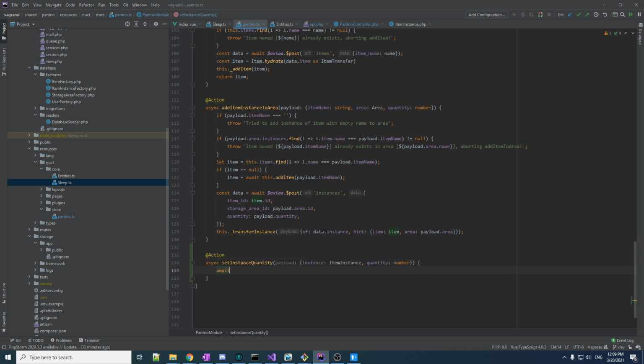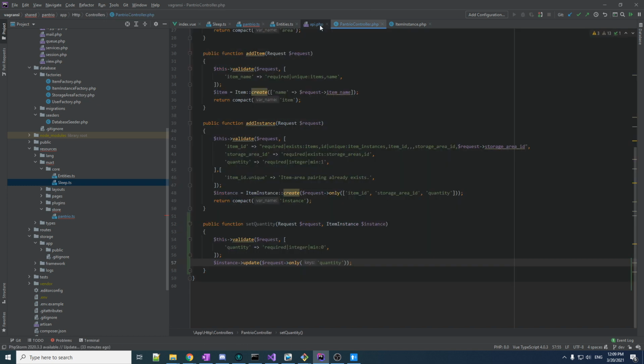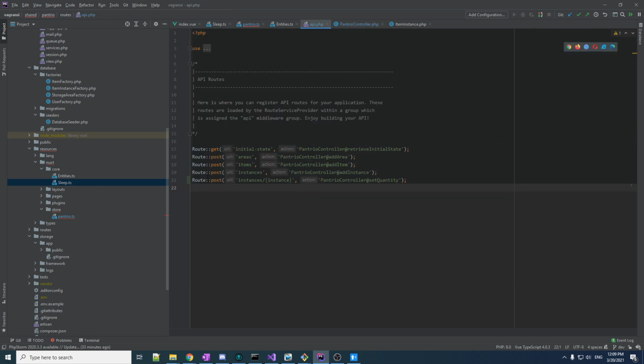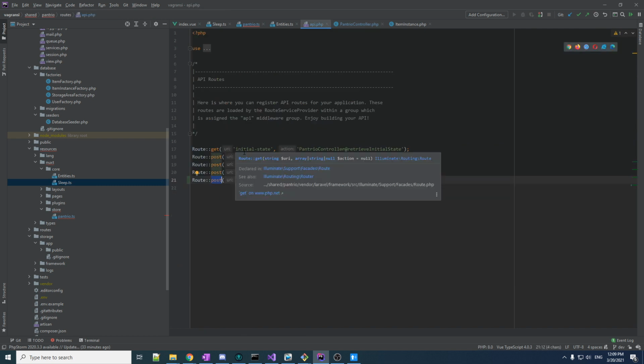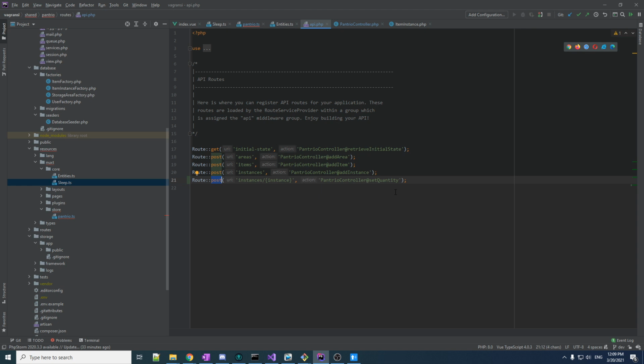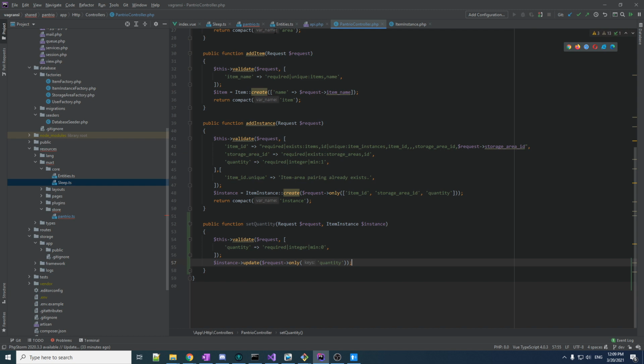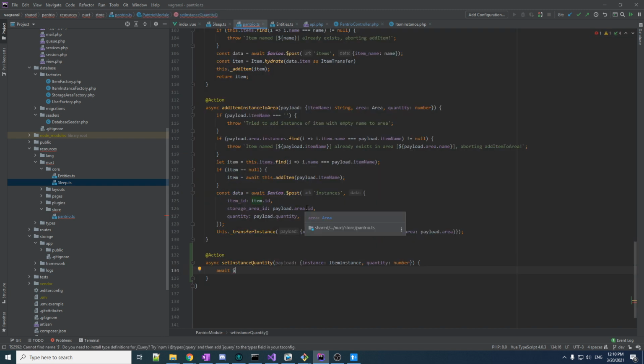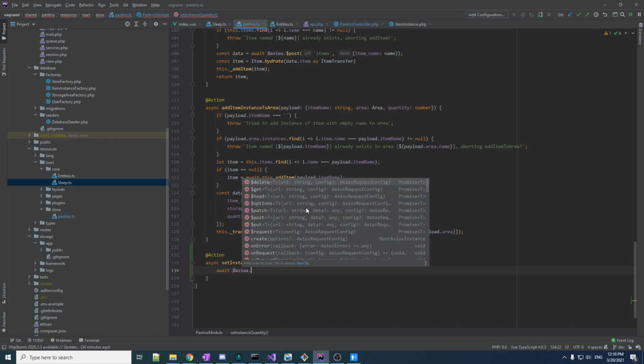We will await. You know what? Post. I'm just thinking here now. Post is like for posting something new, but if we want to modify something existing, it's actually more idiomatic to use patch. So let's set this route to use patch, and then in here, axios.patch.